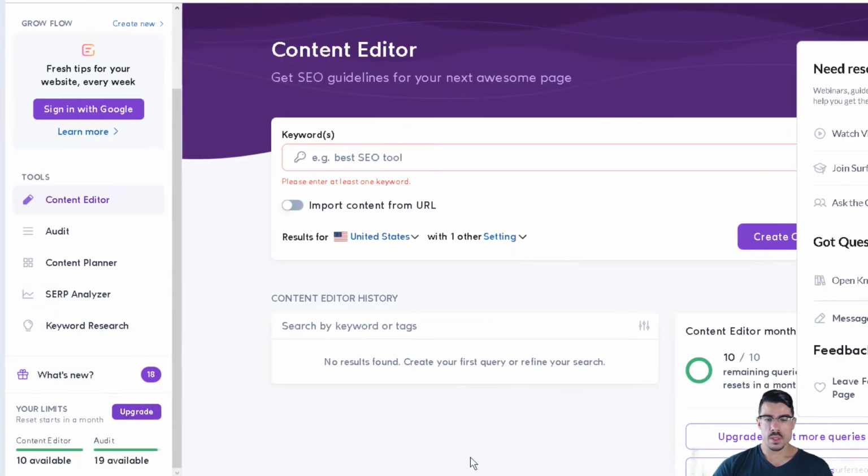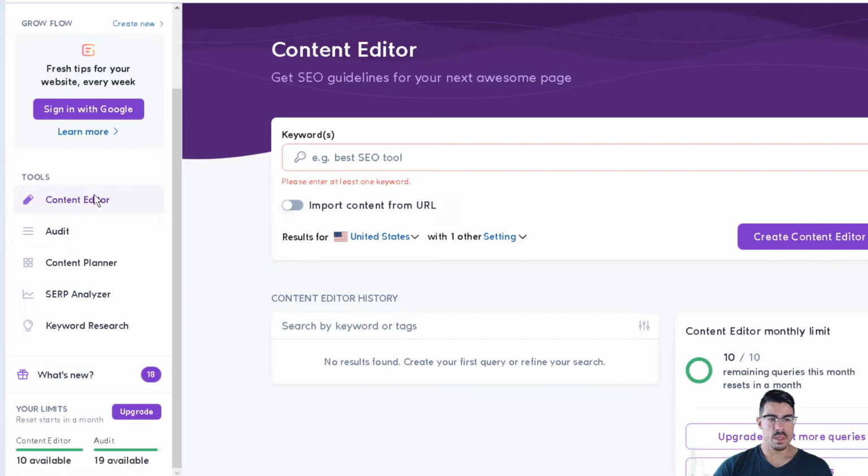And you have several options. The ones that I commonly use the most are Content Editor and also Audit. Content Editor allows you to create new content that is well optimized for the keyword that you want. Audit, for example, is for when you have older content and you would like to optimize it more, you can use this option. Content Planner, basically you insert a keyword and it provides you a plan of the type of content that you should write so you can rank well for several related keywords.